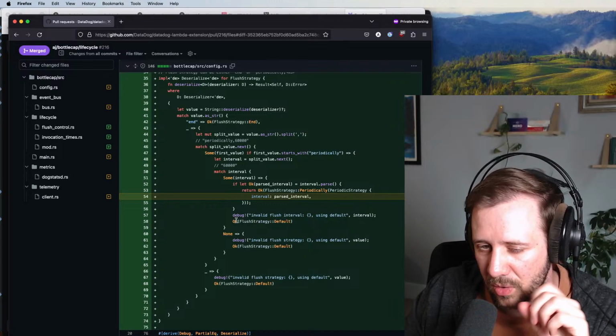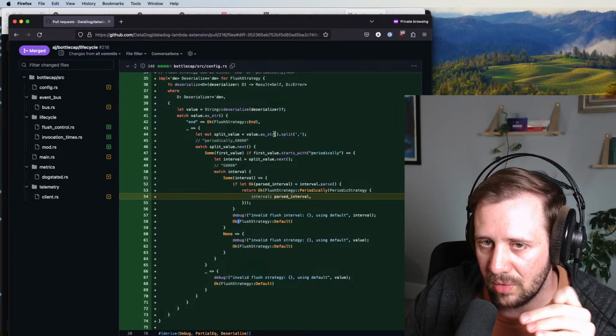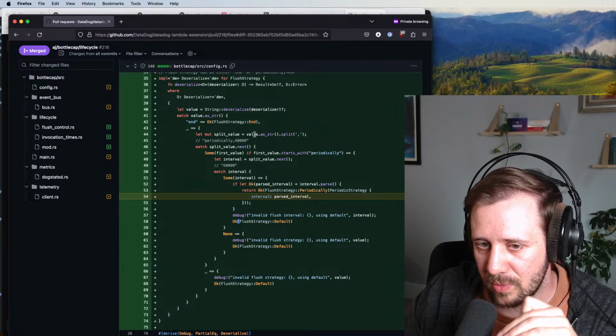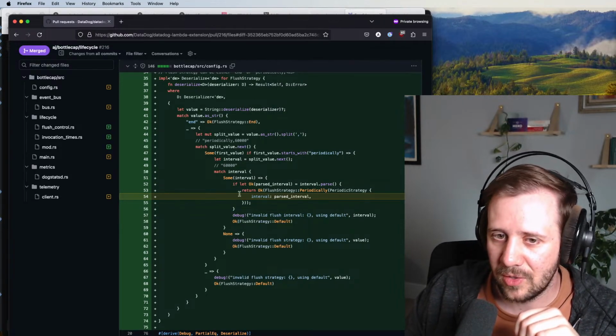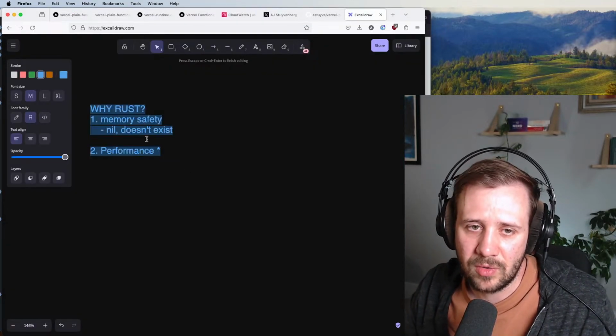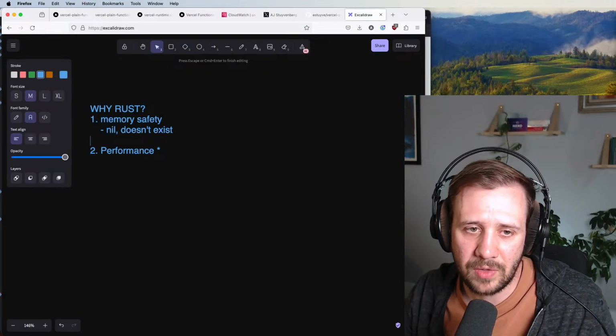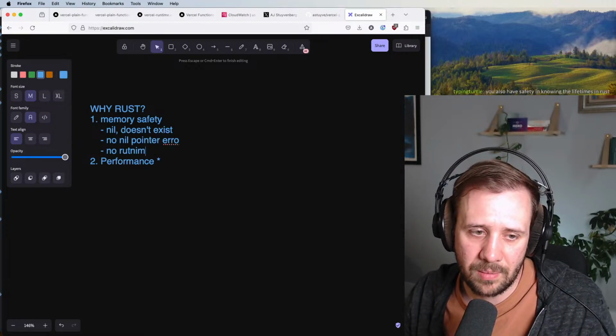And in this case, don't get confused by the Ok. That's part of the result. There's Ok and Err for the result, right? Ok returns some type. Err returns some error. In this case, we're always falling through. So instead of nil, you explicitly handle all these errors. That gives you some example on memory safety. Nil doesn't exist, so you basically can't have a nil pointer error. This means no runtime crashes.